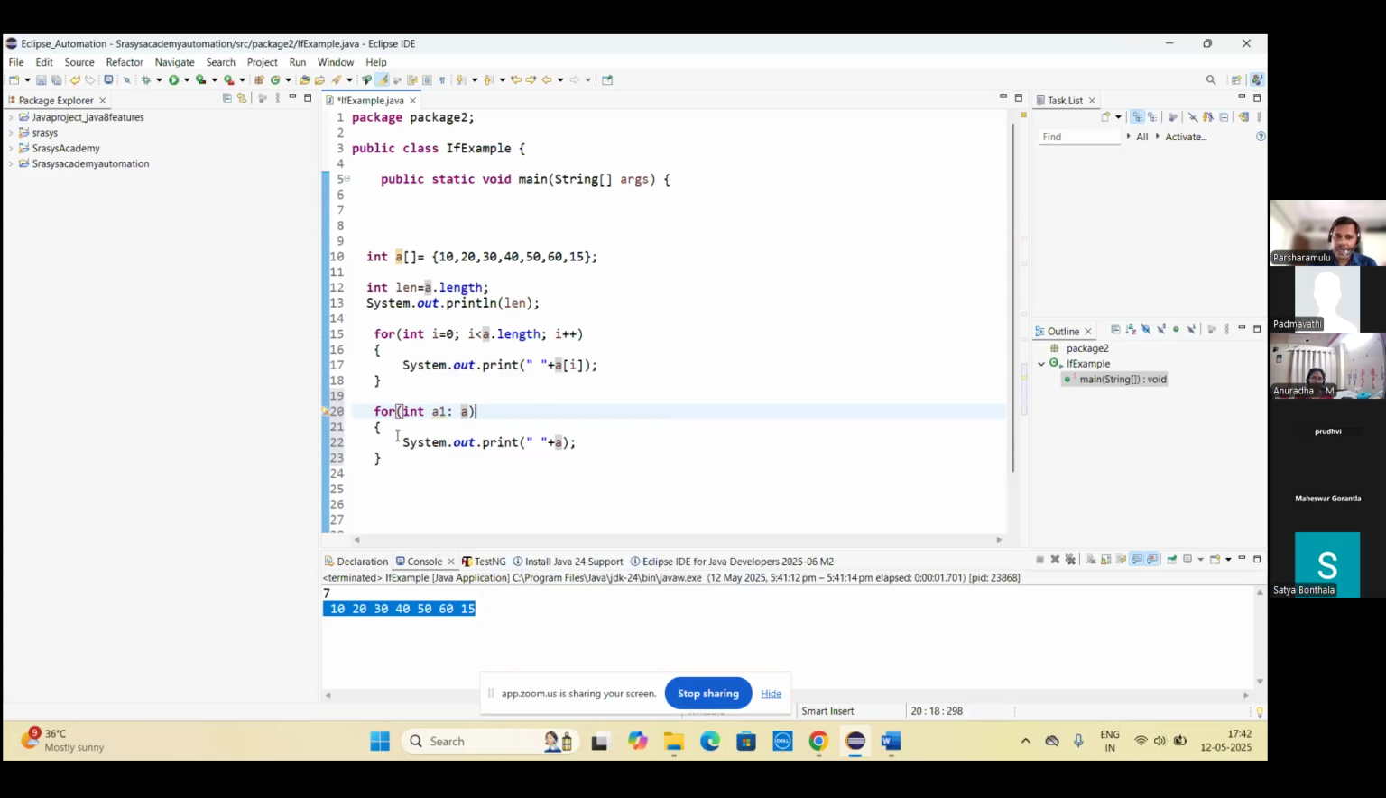But it's simple. Same here also, it will initialize the value, check the condition and increment. But compared to this, it's a little bit simpler.